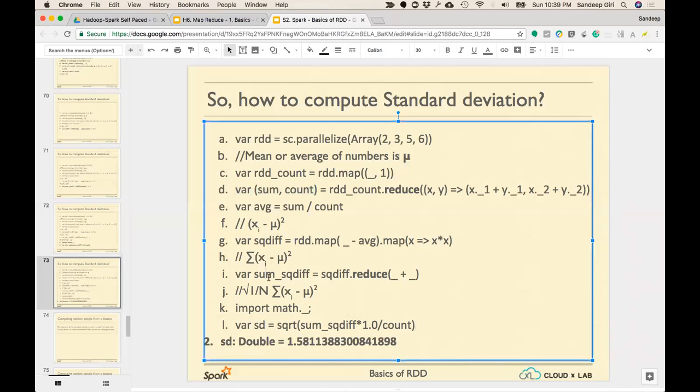So the question from Saris is action versus transformation. Yes. So basically the action gives you the local values, while the transformation gives you another RDD. This is an RDD. This is not a local value. It's just a step of the graph.